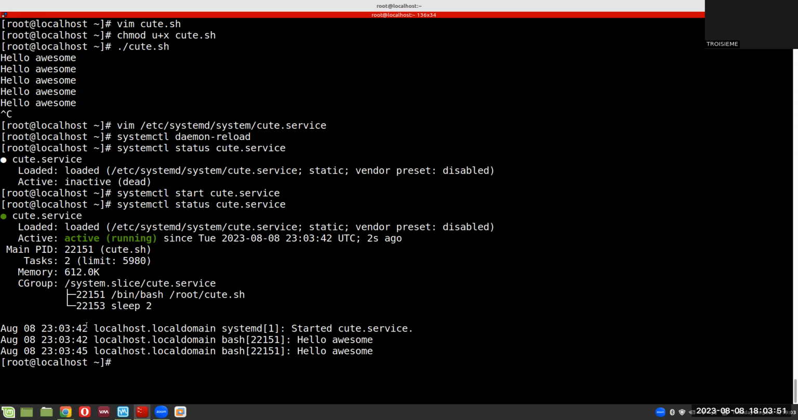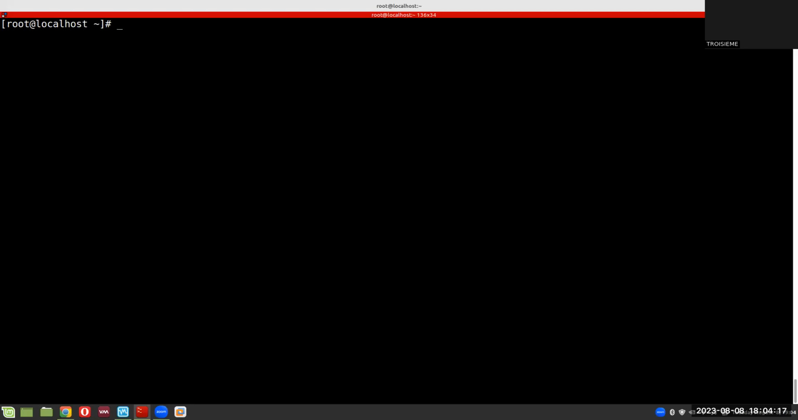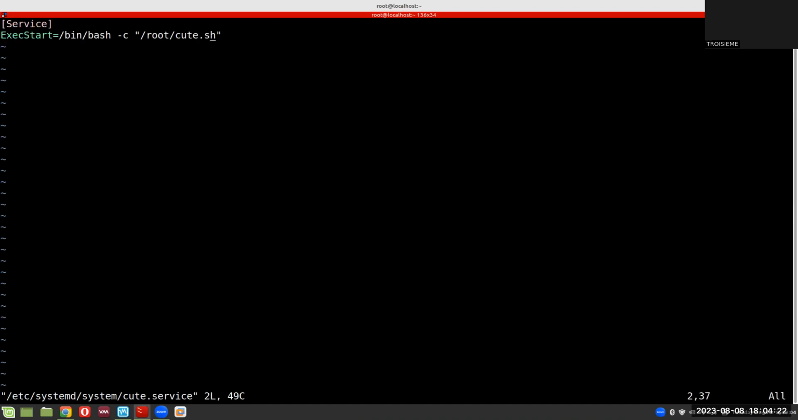And if we look here, the log is generating the same word every 2 seconds. I can even go ahead and look at my log by doing journalctl -u cute.service, and it's going to show me that my script has been running every other second. So I can go back into that file and decide to give it a nice title, so that when I look at it, it makes sense to me, or at least I have a proper idea of what is going on.